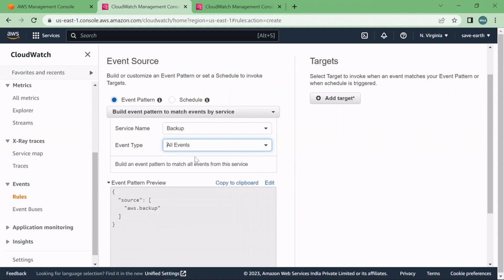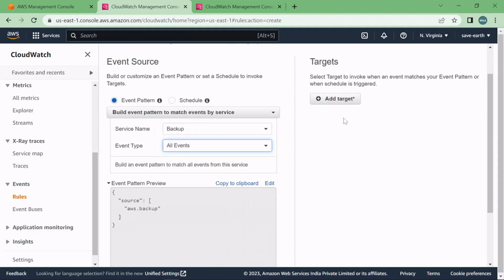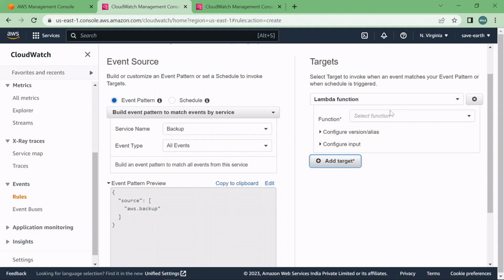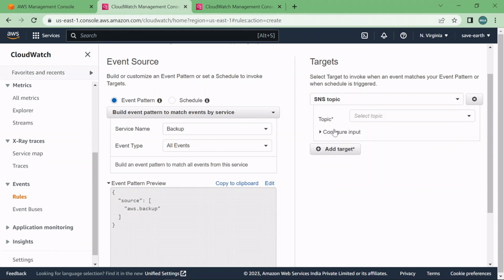All right, so let's say All Events. And then you have to set a target. The target is going to be your SNS topic. The SNS topic contains the email sending notification. So just add a target here and select SNS topic.